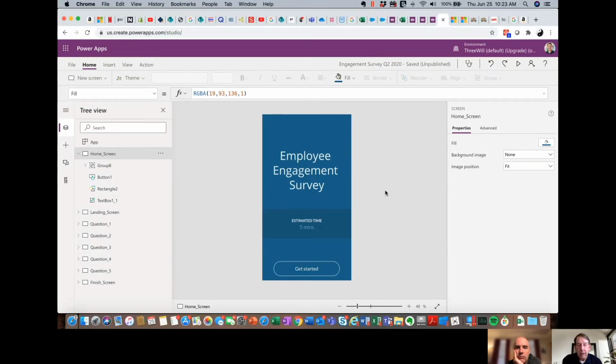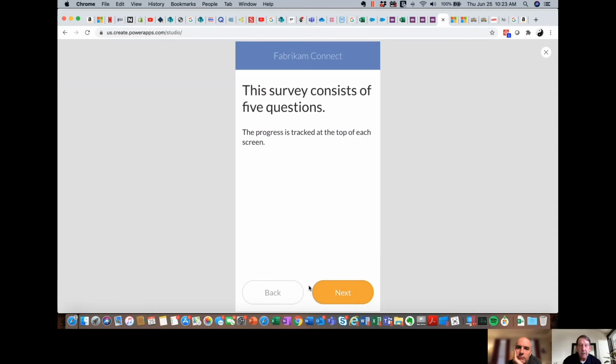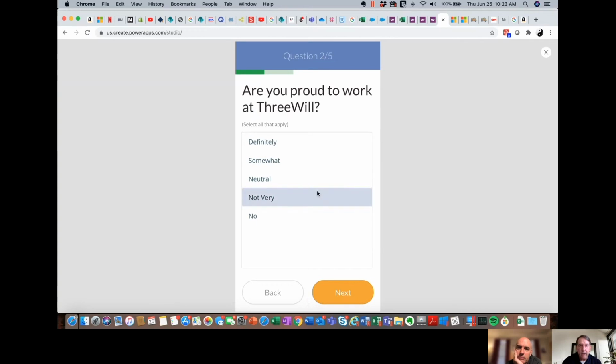What you're looking at right here is the employee engagement survey. That's my canvas. What I can do is run what's there today. So this is it. I hit get started. It tells me a little bit about what I've got. Five questions. What is your practice? You're familiar with that, right? I'm in the innovation practice. Are you proud to work at ThreeWill? Well, I better answer definitely there.